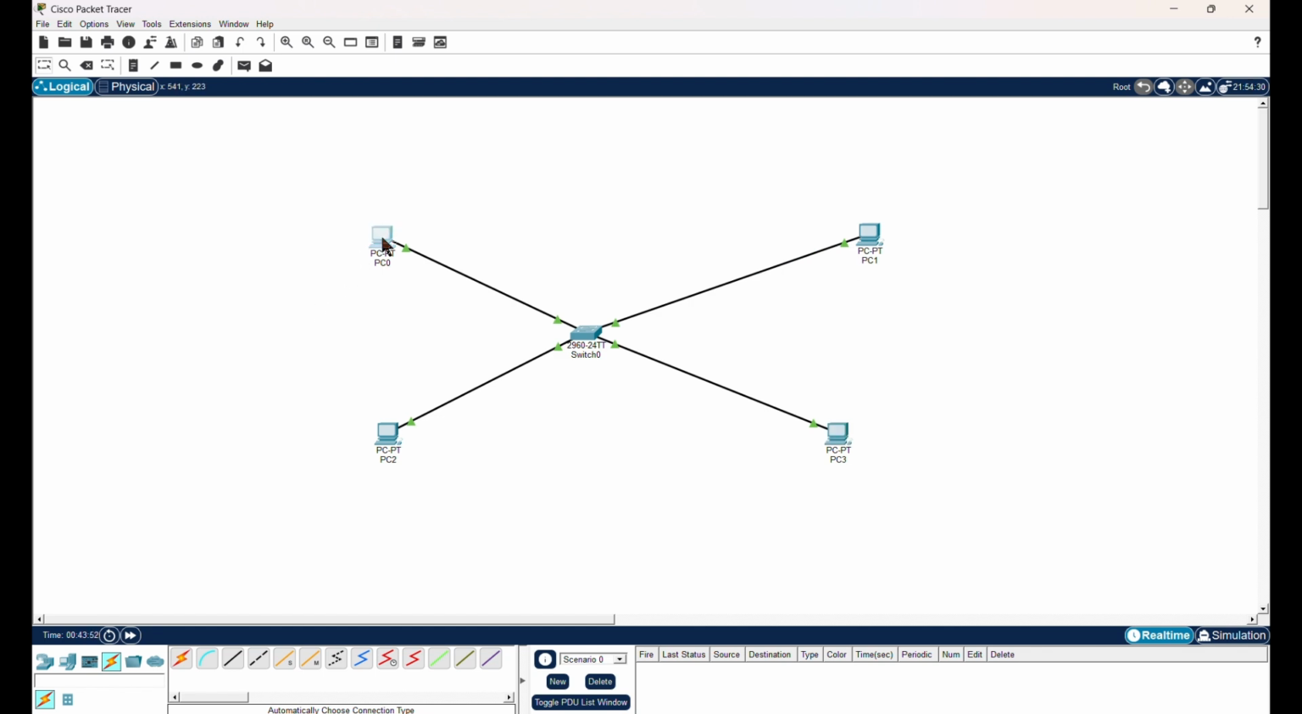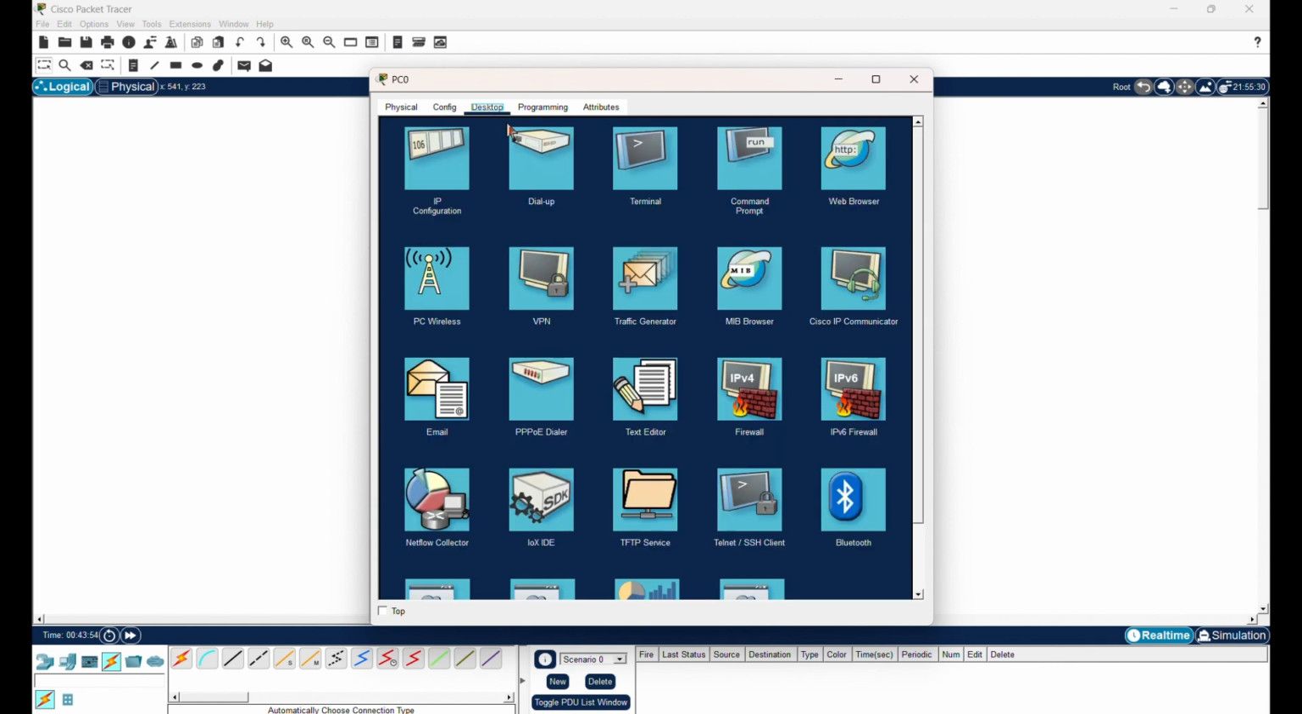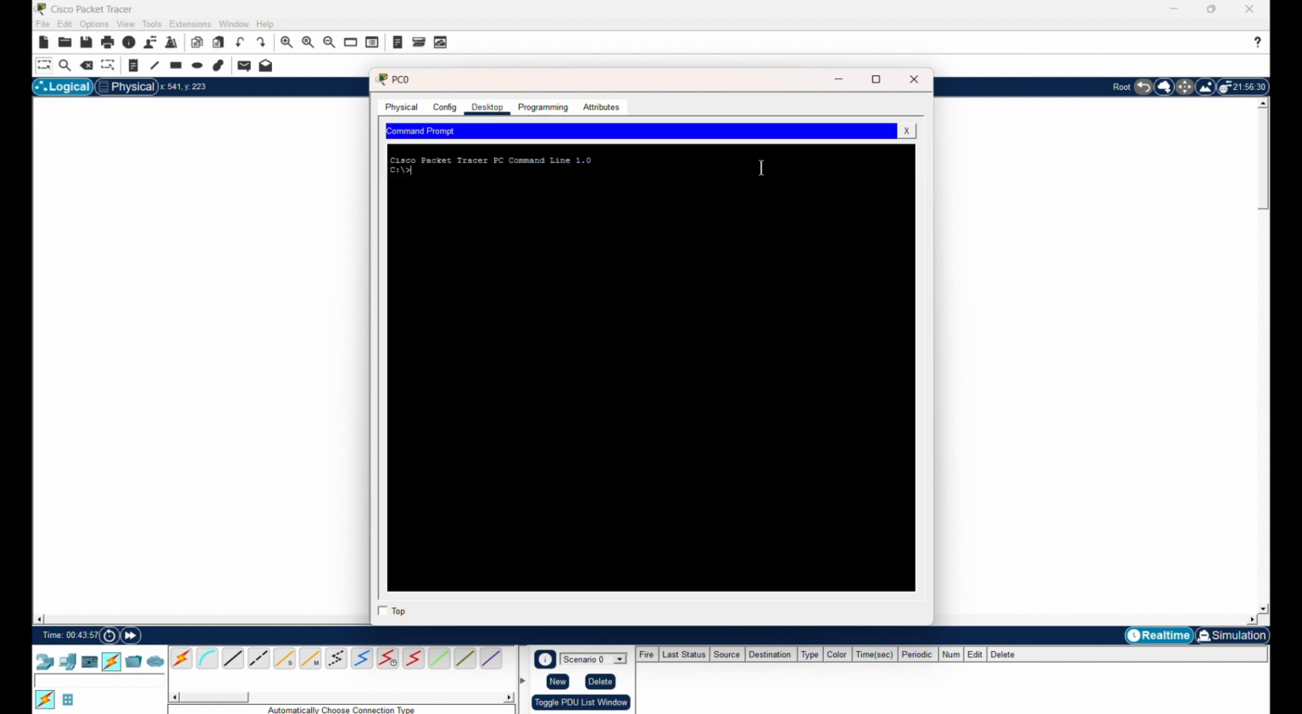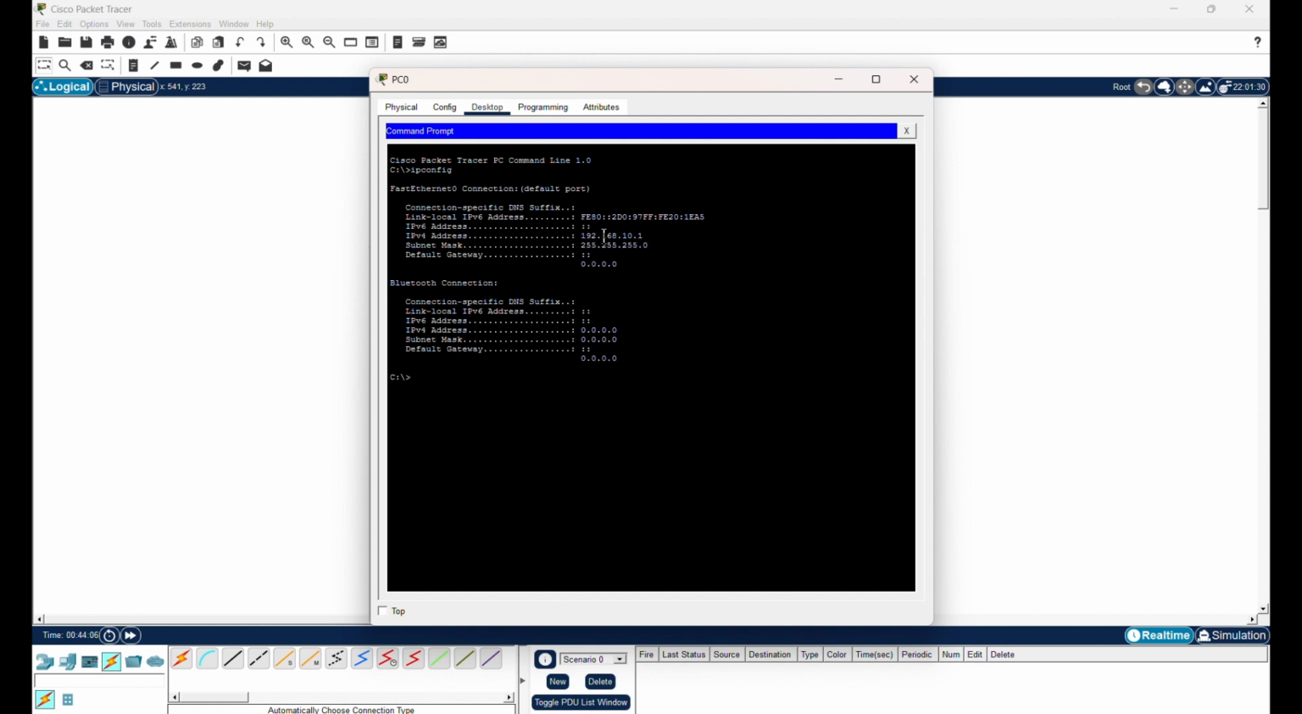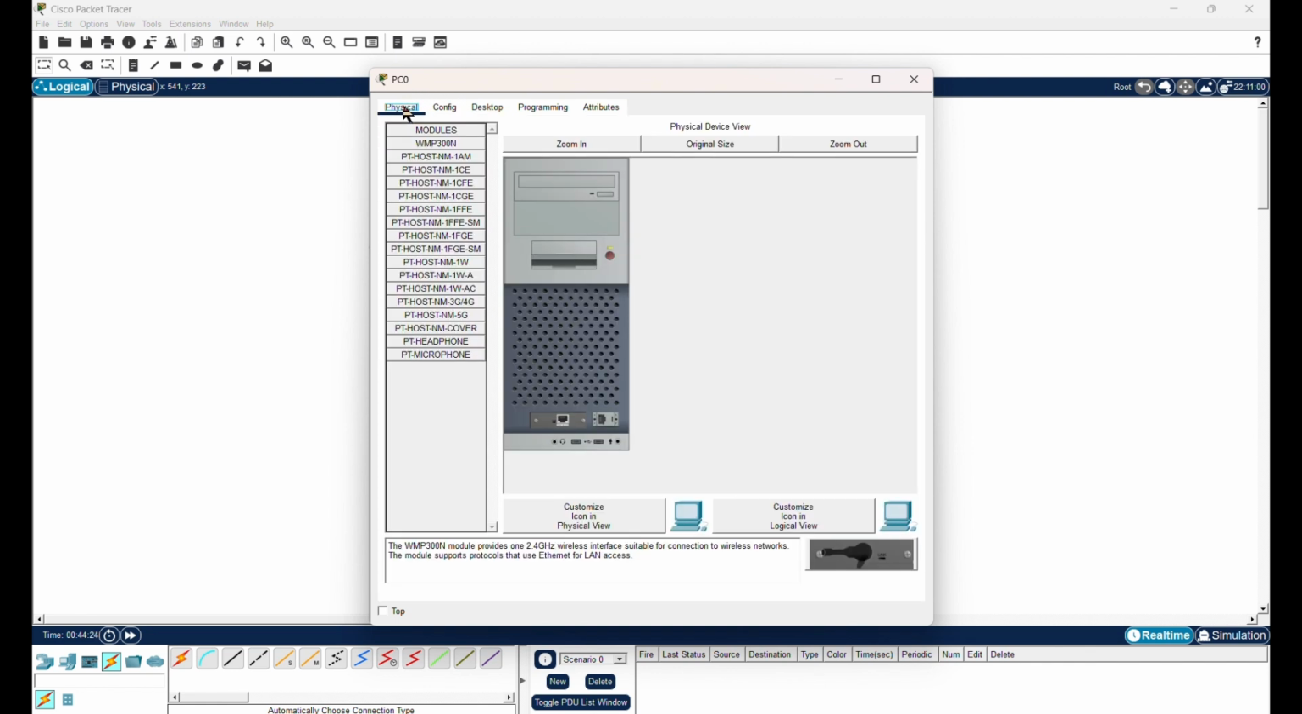The other way we can look at it is, if you want to go the very traditional way, you can go into a command prompt and say ipconfig, and it will display 192.168.10.1, and my subnet mask is 255.255.255.0. So there are multiple ways of accessing the information. As you do the practicals and explore Cisco Packet Tracer, you will be learning those things.